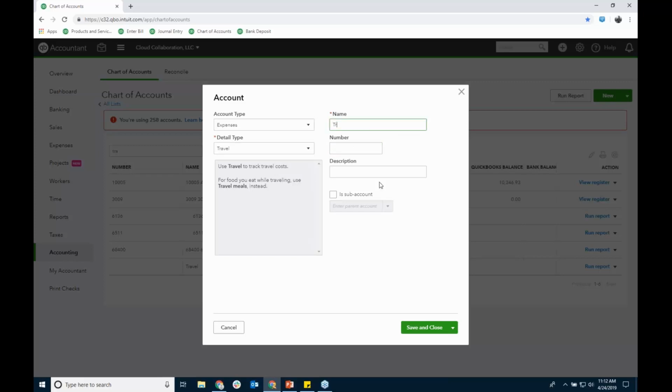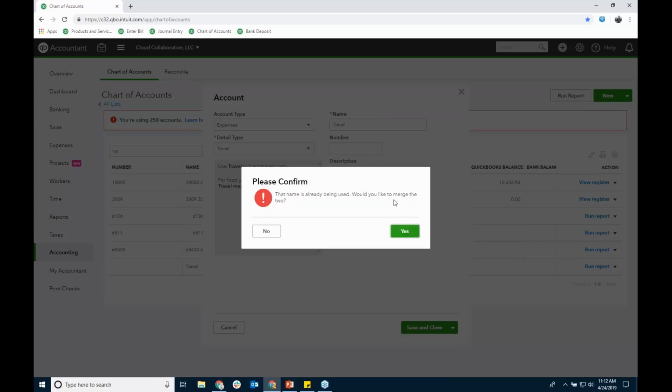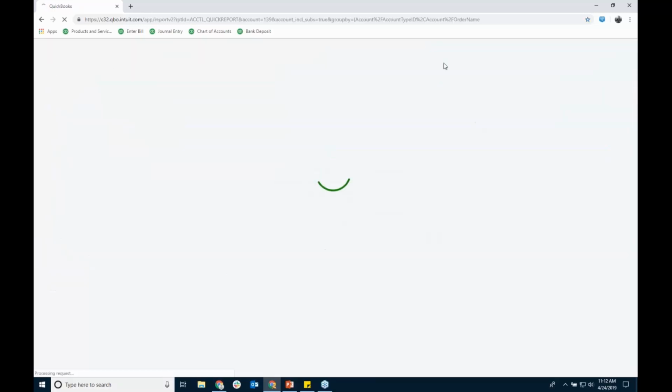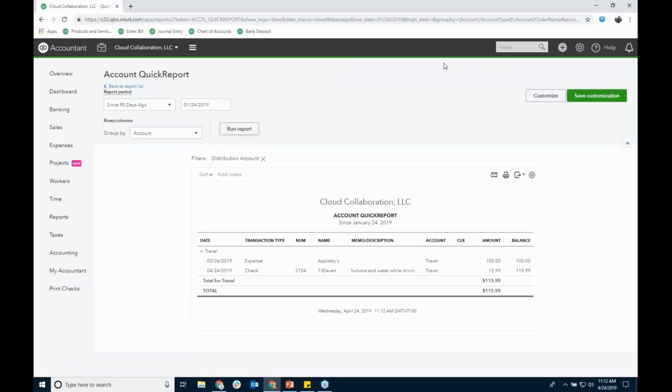Save and close. It'll tell you, are you sure you want to do this? Yes. And then it says the name's already being used. You want to merge it to? Yes. Now I have just the one, and the transaction I did today is going to be rolled up into this account. So you can merge, but it's really important that you choose the right detail type.